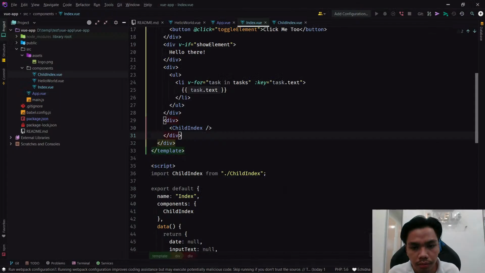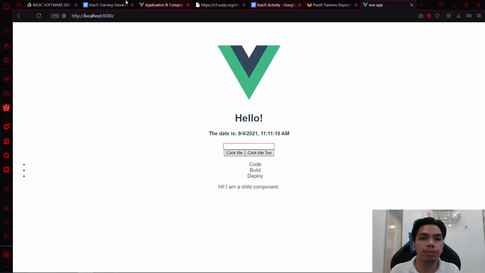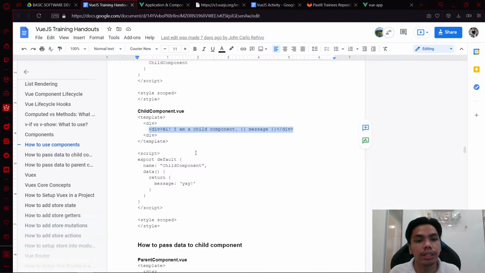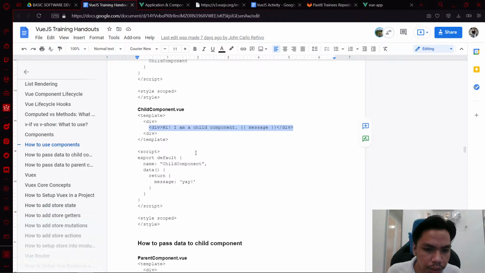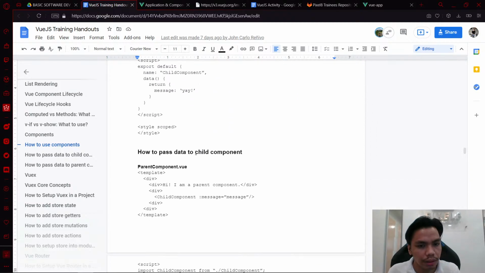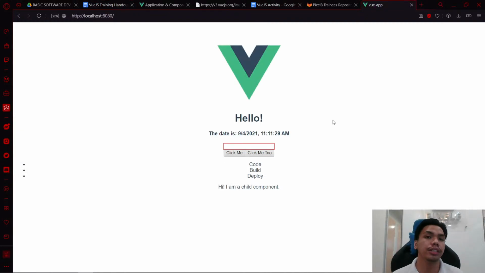So we discussed earlier about passing data. How do we pass data from the parent to the child? We use props for that. So in order to use props, what we need to do is like this one.